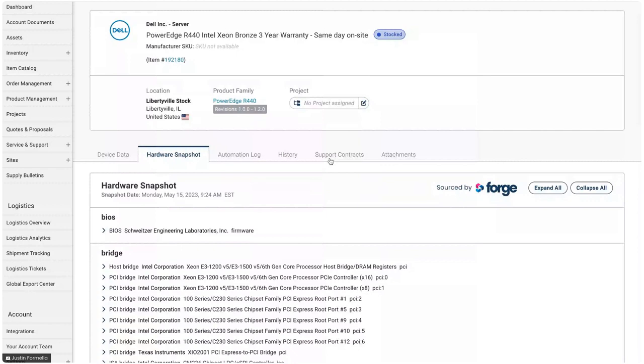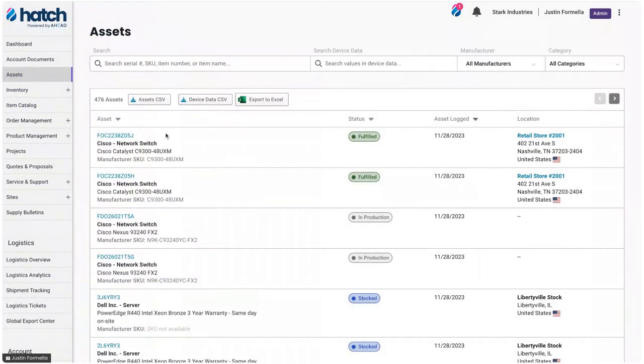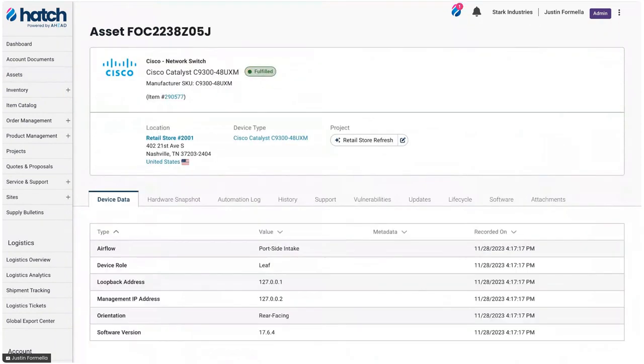So what's really cool about this is that this is one view where you don't have to go and look into multiple tools to be able to aggregate together the information about what's coming up for renewal, what are the vulnerabilities, what are the updates. One place, one single vision across your entire ecosystem.